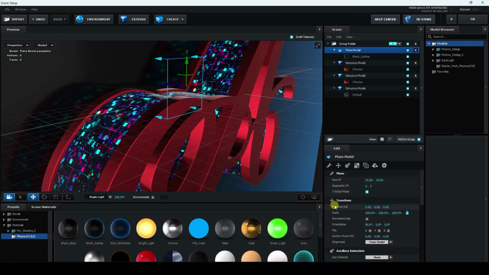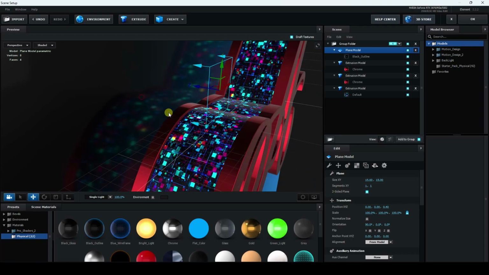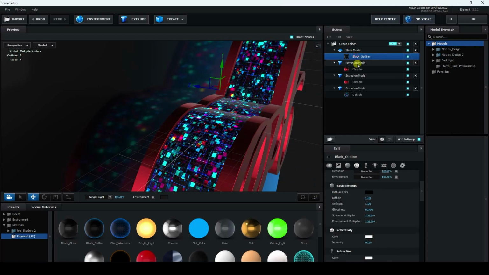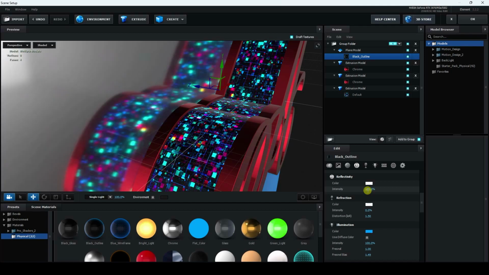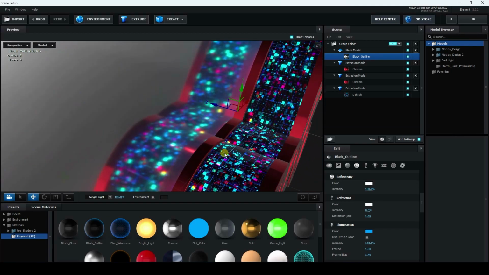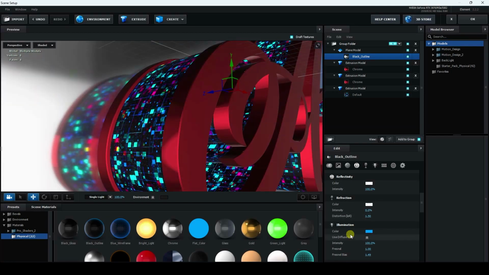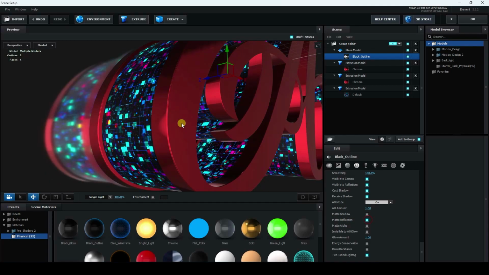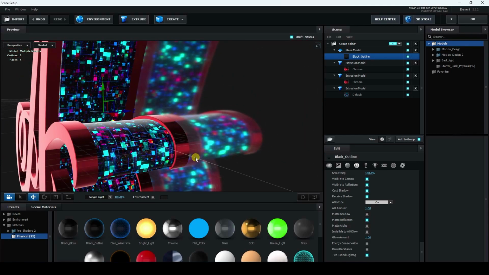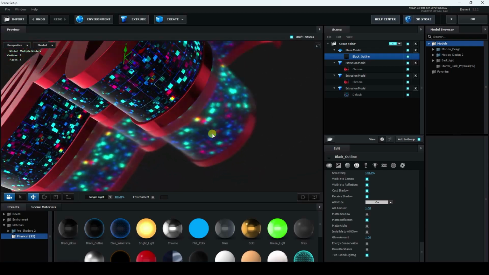And now I increase the reflection intensity. Select your black outline material and see, reflectivity intensity I like 100. Enter. Yes, it's good. And go to last. See, that's my advance and matte reflectivity check. See, that's my beautiful reflection, right?